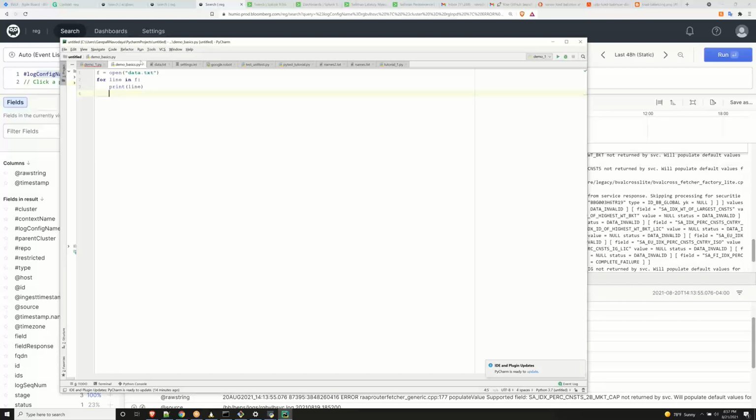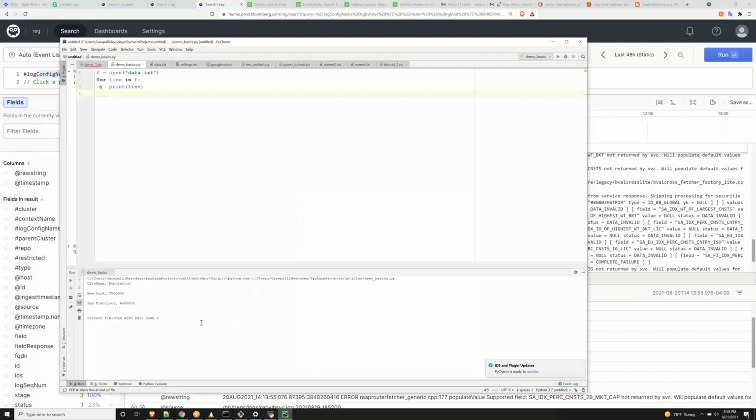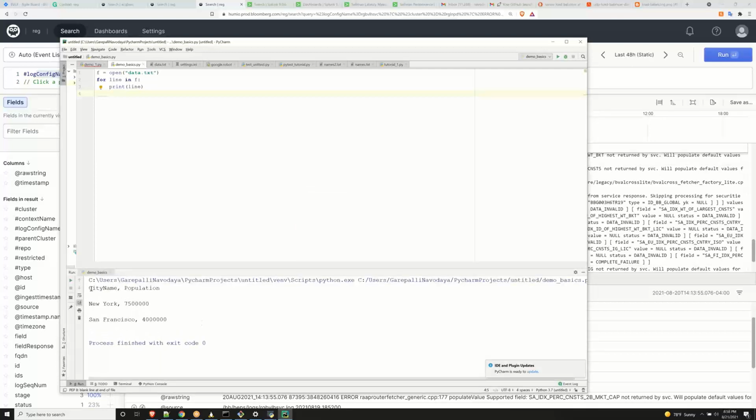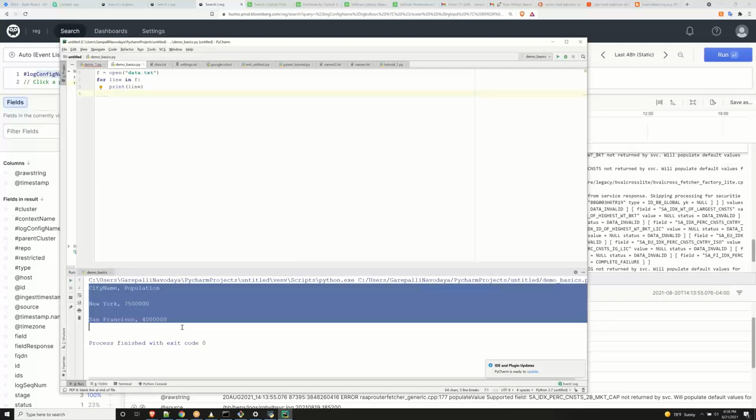So if I run this file, at the bottom you can see it actually prints the contents of the file.